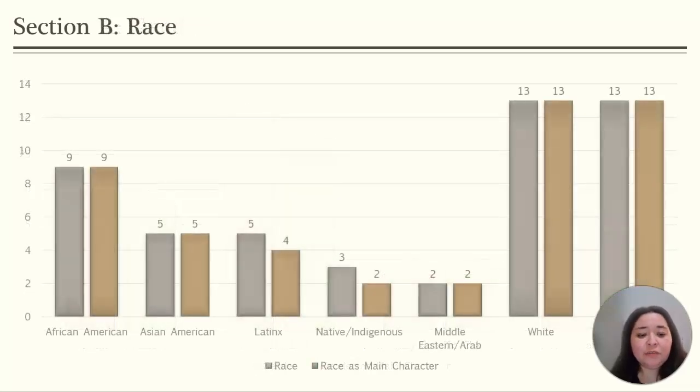For section B on race, there were a good number of African American books in the classroom and books in which an African American person was also the main character. For white books, the numbers were a lot higher. Asian American were only about a handful. Native and indigenous, there were very few. Middle Eastern and Arab, we only had 2, which was surprising because a lot of the demographic in the classroom is Middle Eastern.